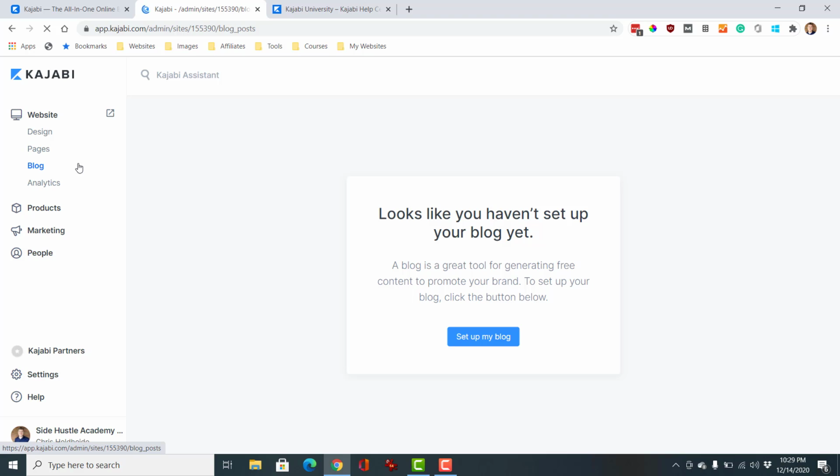You can also set up a blog with Kajabi, which is nice because, again, you can run your entire website, your entire web business, I should say, right from Kajabi. You don't need a WordPress blog or anything like that. You can just run it all right from here, which is nice.